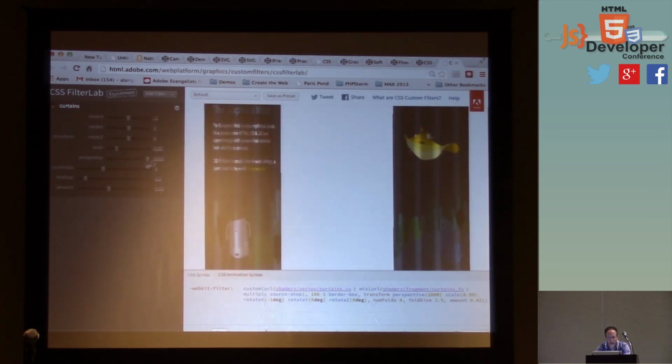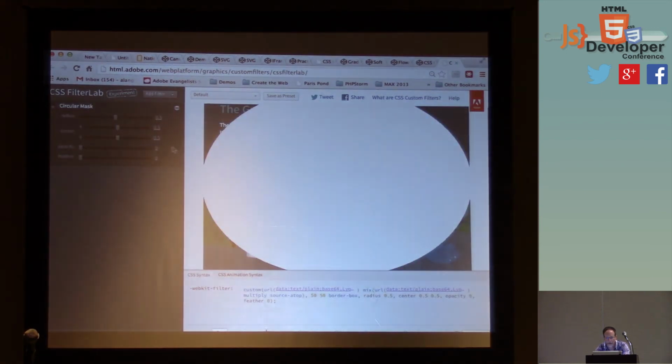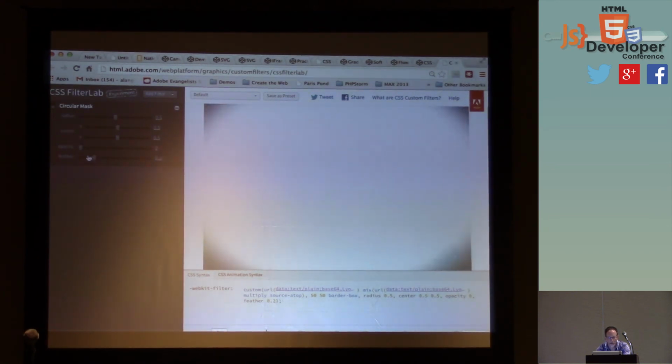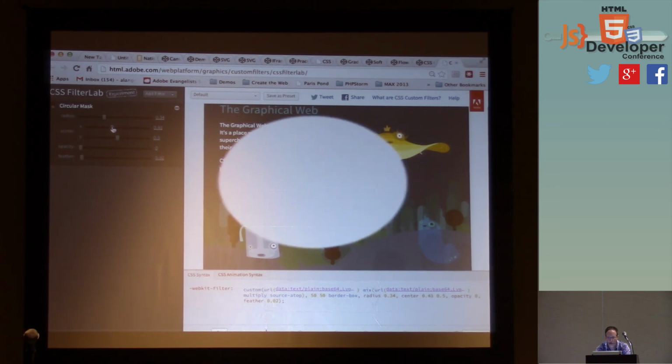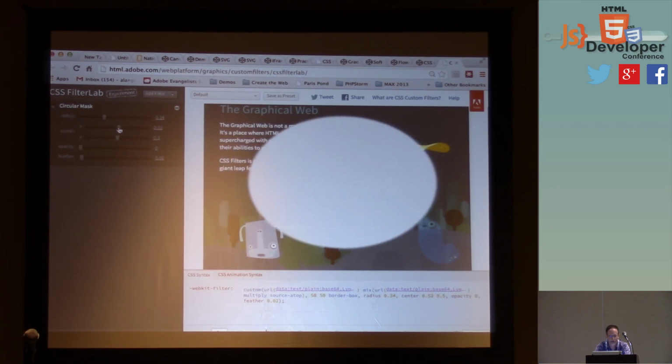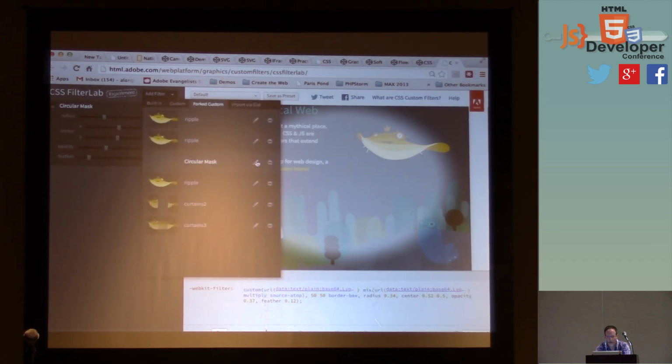So the filter lab lets you actually go in and edit the code. Let's make that smaller. That was the one I was talking about before, the filter that I showed you the code for. The white you're seeing is actually just punching a transparent hole through the image. Let's make it semi-transparent. Let's make it a hard edge, feather the edge, right? And we can go into any of these and edit it.